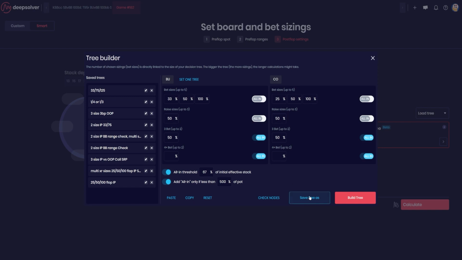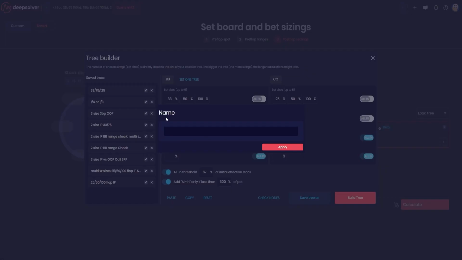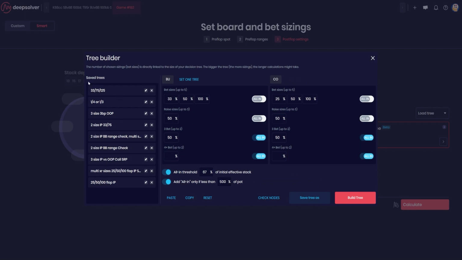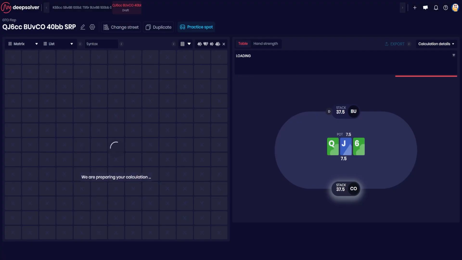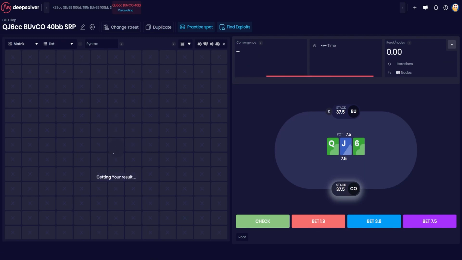And let's say you wanted to save this range, you can click Save Tree, give it a name. It will pop up in your saved trees for the future, and you can just click on them and select something that you've ran before. So if you were going to do this for a bunch of different board textures, or you have a set of standard sizes you want to use when running a sim, just save it so that you can use it for next time. So now click calculate and you'll immediately start calculating the GTO strategy.